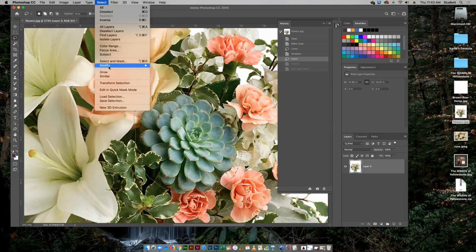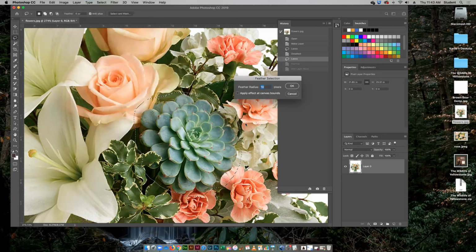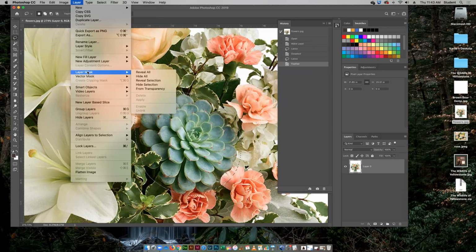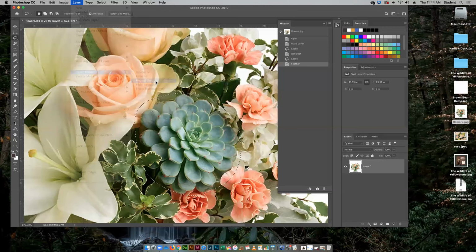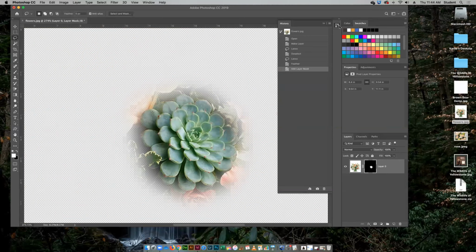So I'm just going to go back to that and try. I'm sorry, go back to Select, Modify, Feather. And your feather radius will always stay on the last feathering that you chose. So tomorrow, if you come back to feather, it's always going to be 10 because that's the last thing you left it at. So I'm going to try 25 again and click OK. And then Layer, Layer Mask, Reveal Selection. And I like that a little bit better.